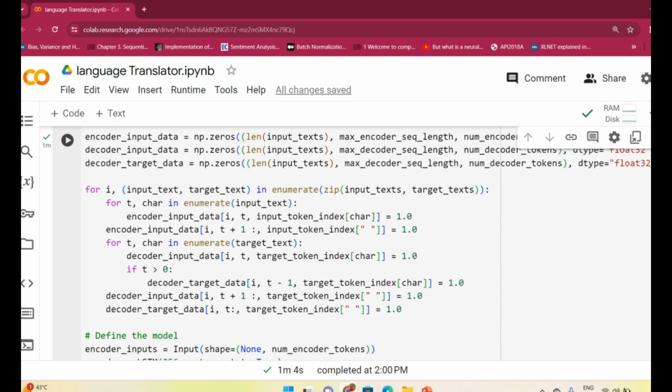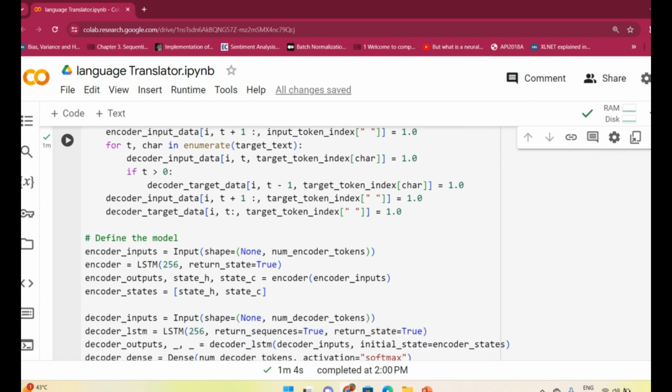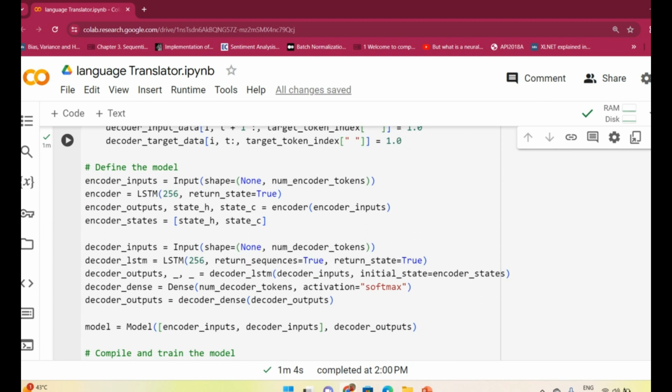Once I am done with this, I'll define the model. We'll go for model definition. We will define the encoder with an LSTM layer that processes the input sequence and returns the encoder states. So here I'm returning the encoder states, that is encoder outputs, state_h, and then I'm also giving state_c.